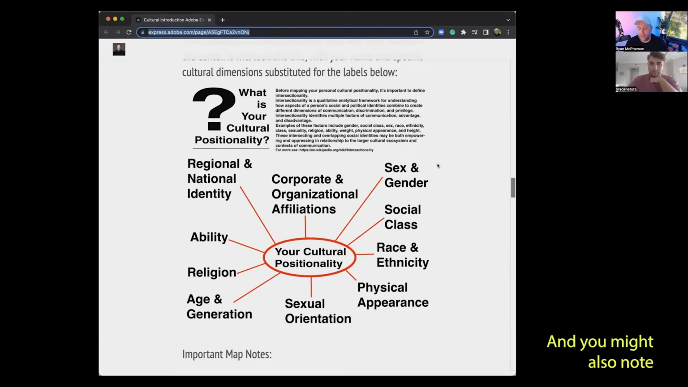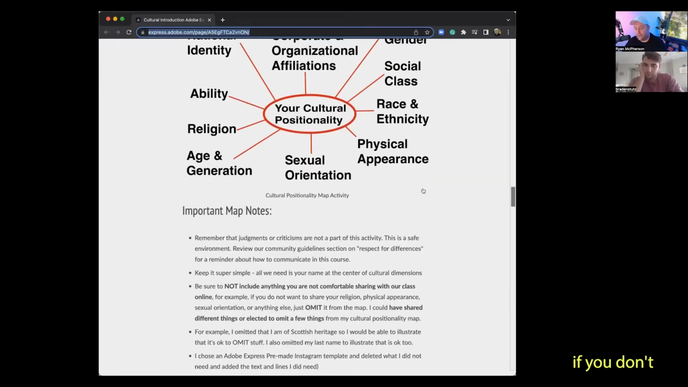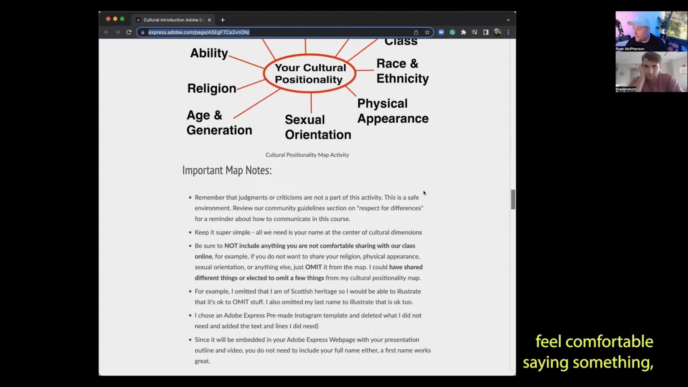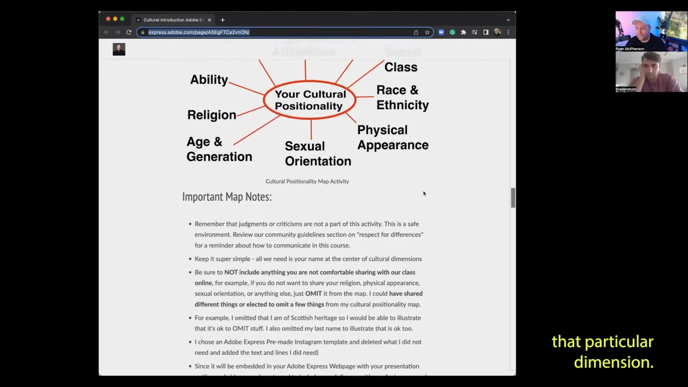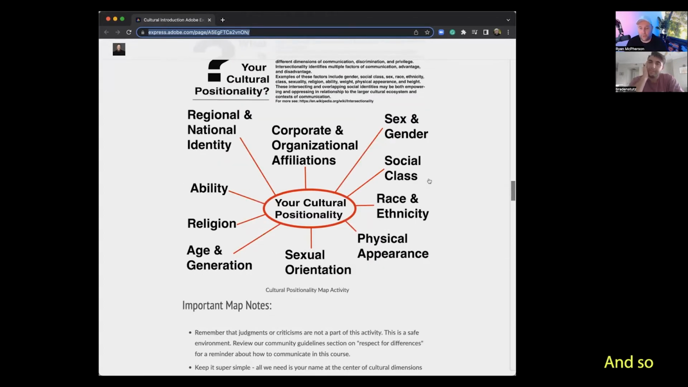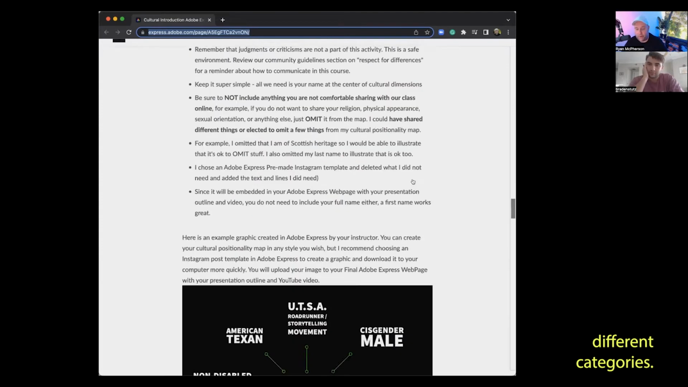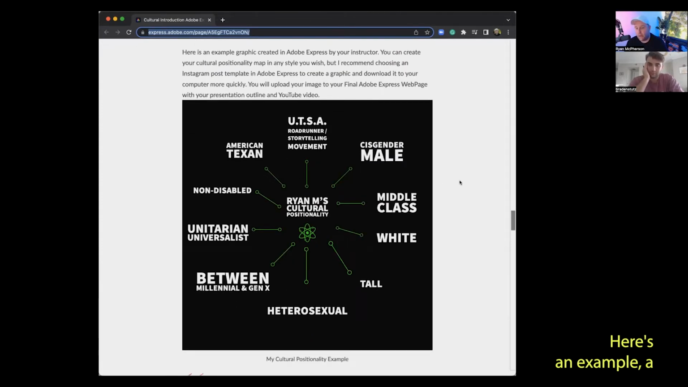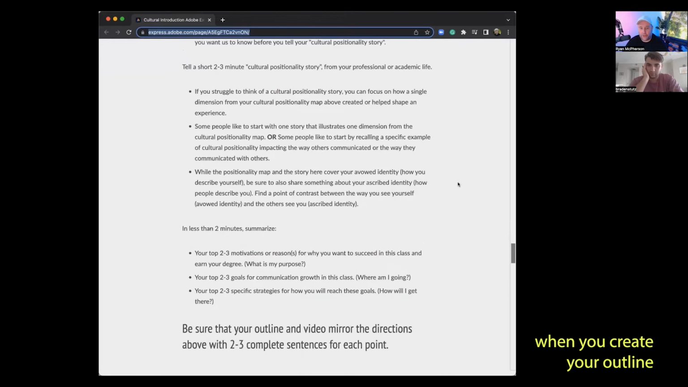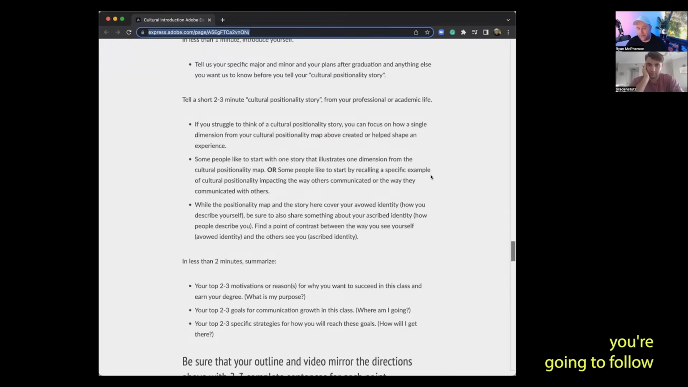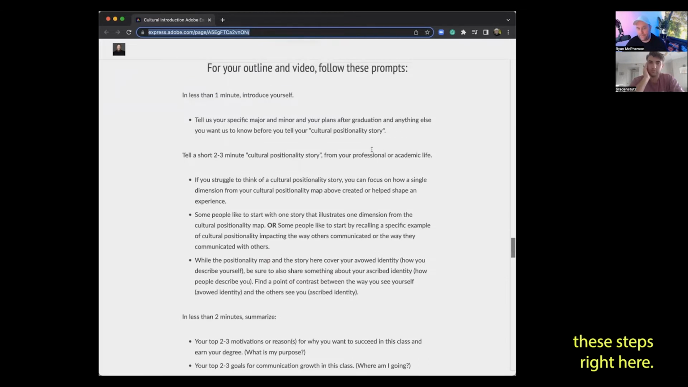Okay. And we also have past these steps the example map of what you're going to be filling in. And you might also note that under the important map notes, if you don't feel comfortable saying something, you can just omit that particular dimension. So these are the different categories. Here's a specific example. And of course, when you create your outline to create your video, you're going to follow these steps right here.